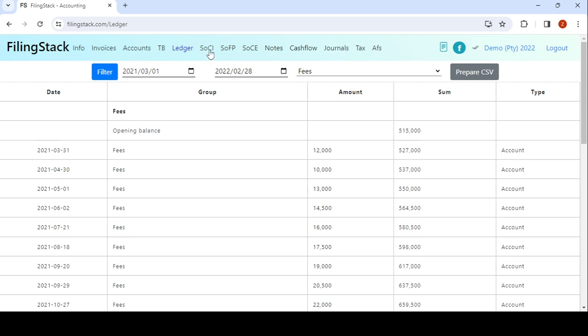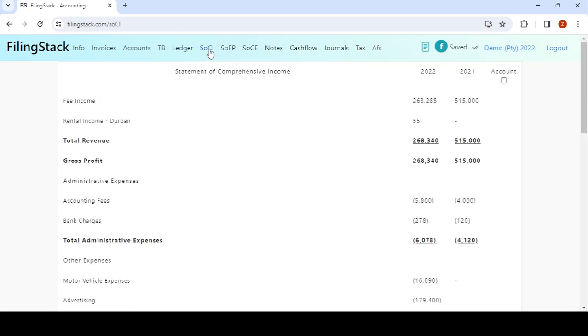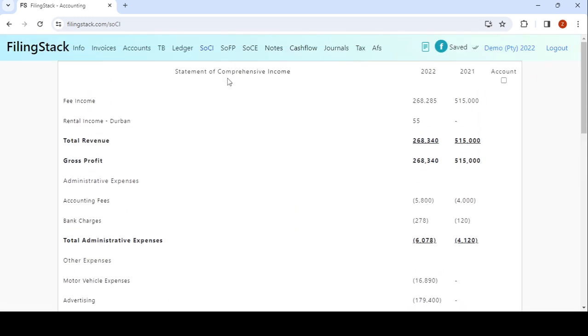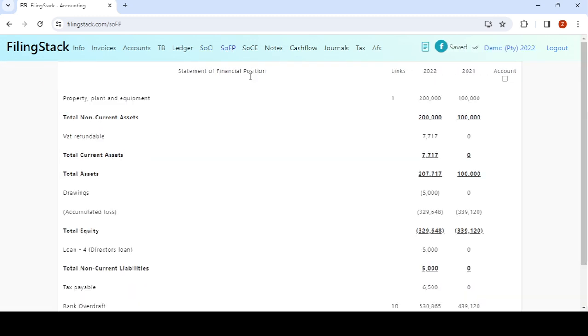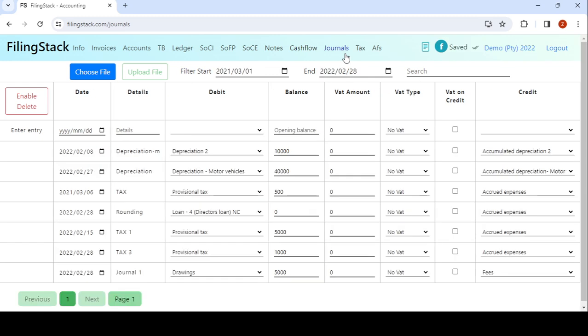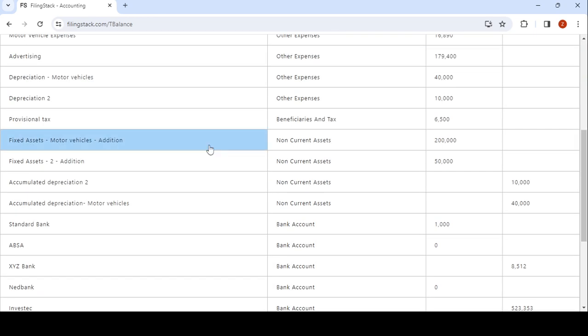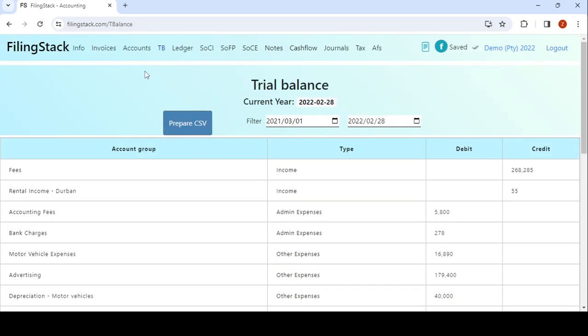We can also view the income statement for the business and a monthly income statement showing the income and expenses per month. We can also view the balance sheet for the business added. There are also other reports that are automatically generated, such as the statement of cash flow. We can also add journal entries for the entity. We can also export the trial balance if we're going to be uploading it onto another software.